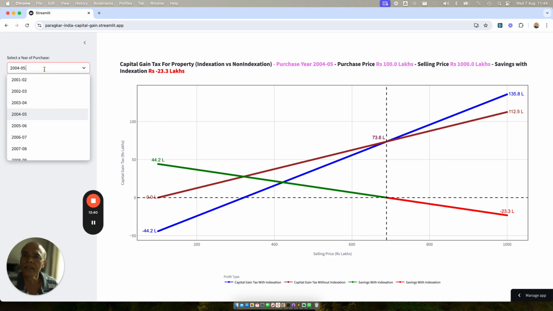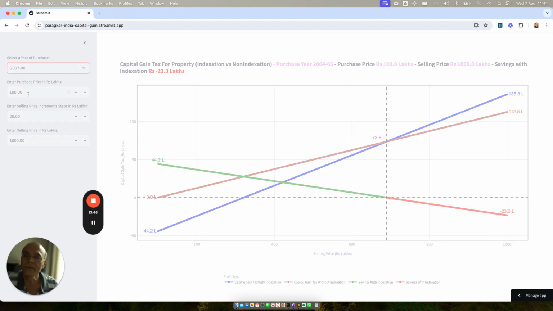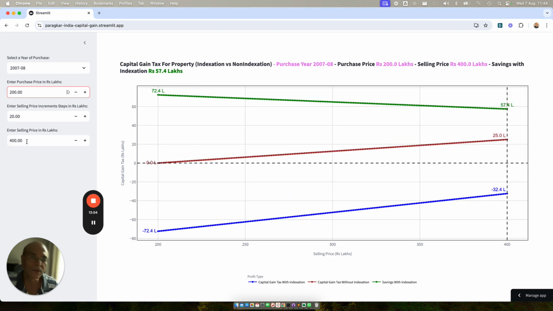So you can choose anything. If you want to choose a year, let's say 2007-8, and a purchase price of let's say 2 crores, and then a selling price of let's say 4 crores, then you see which tax regime is going to be useful for you. What was the brown tax regime? The brown tax regime is without indexation, and the blue tax regime is with indexation.